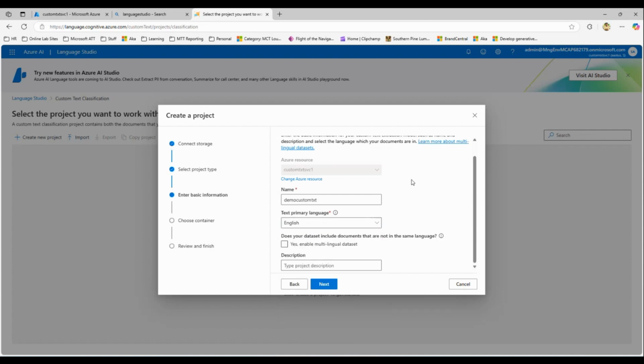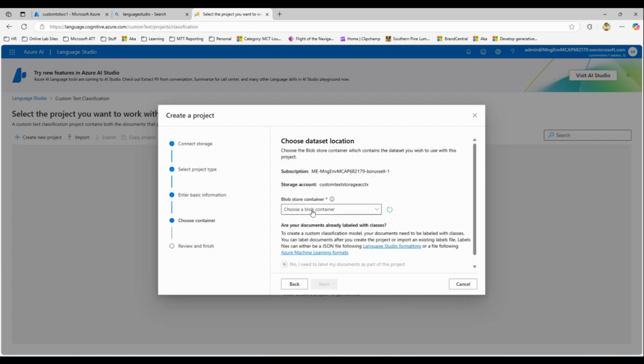Now, if you do require it to be converted or to be read by other languages, you do have the option here: you enable multilingual data set. But for our demonstration, we're just going to use English, and we're going to call it custom text label. That's cosmetic. And then it's asking for the container that holds the data.